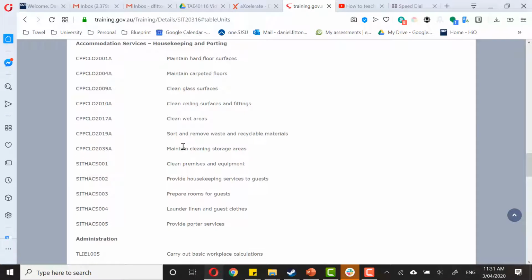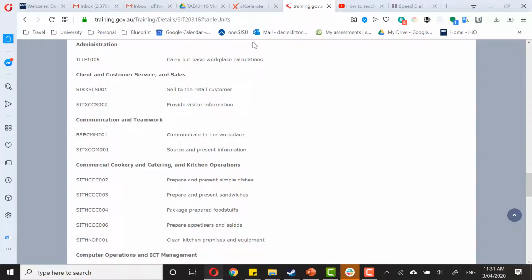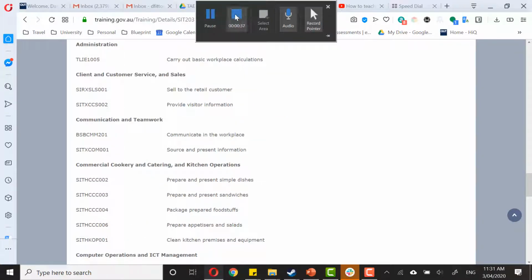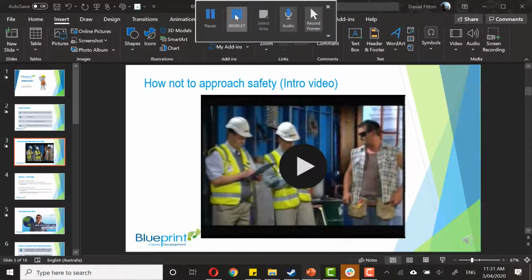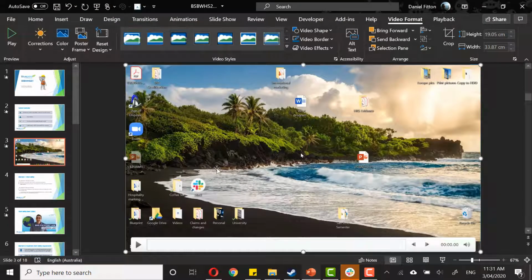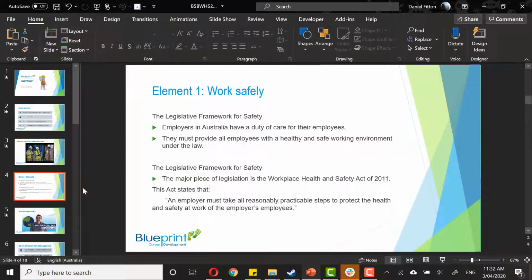Once I've gone through and I'm happy with what I've done there, I can go up to the top of the screen and press the stop button, and it literally embeds the video. It creates that video and puts it in the PowerPoint, so it's ready to record. I'm just going to move this to a separate slide.